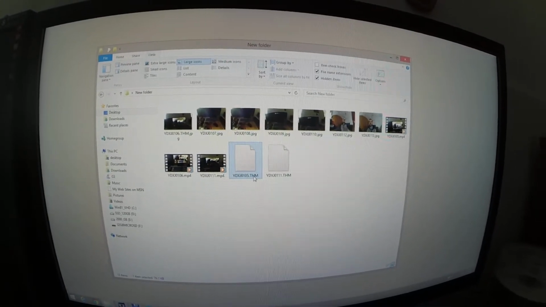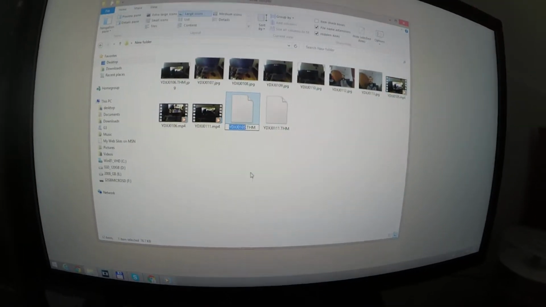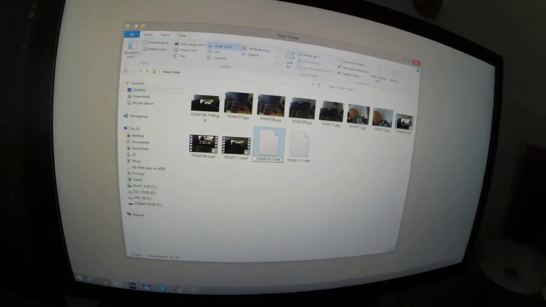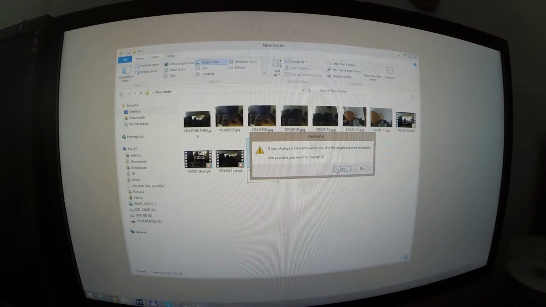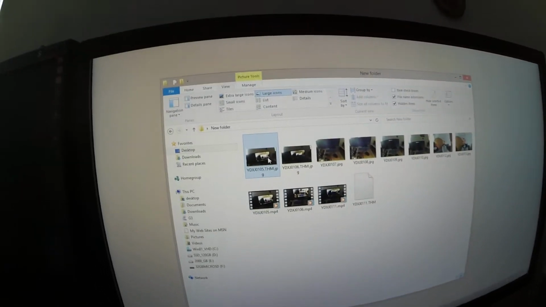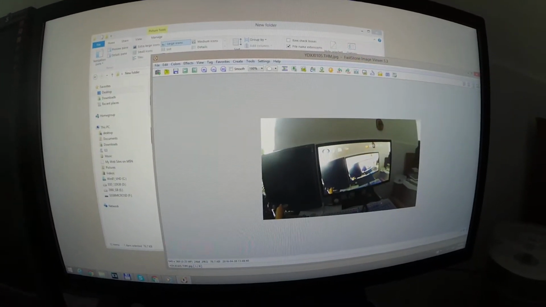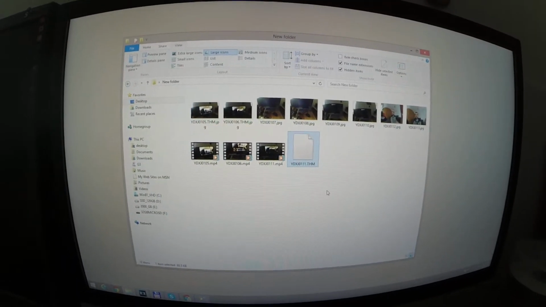Okay, so let's right click, rename, go to the end, .jpg, press enter, yes, change it, and you can see the next image. Okay, that's it.